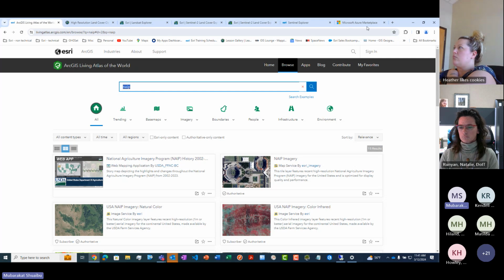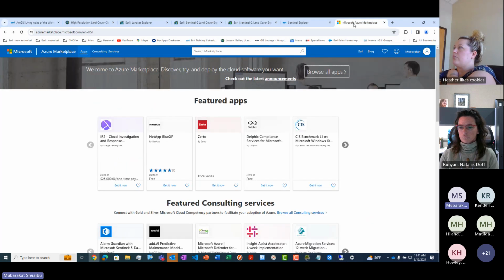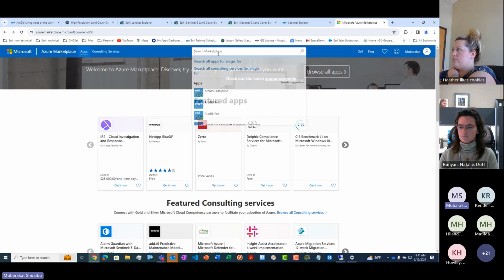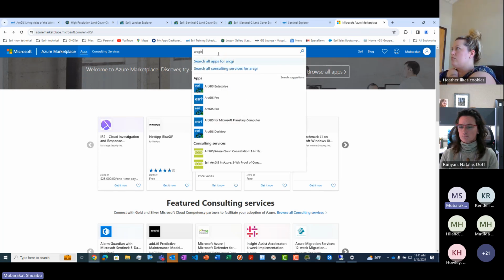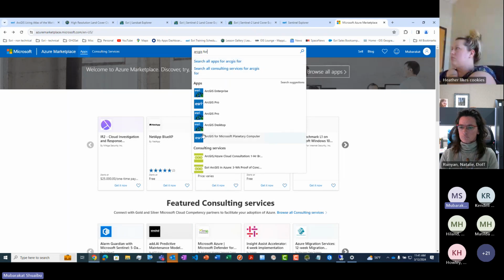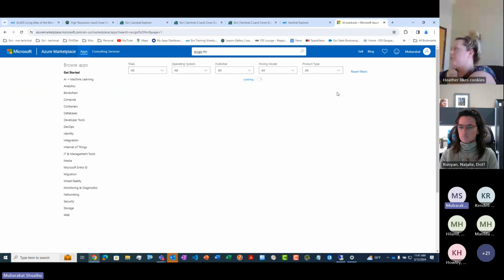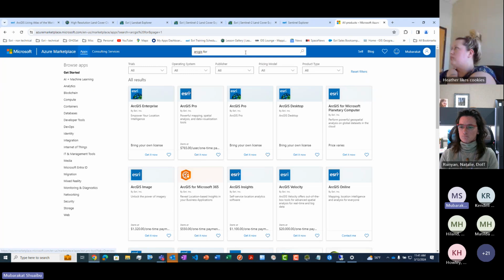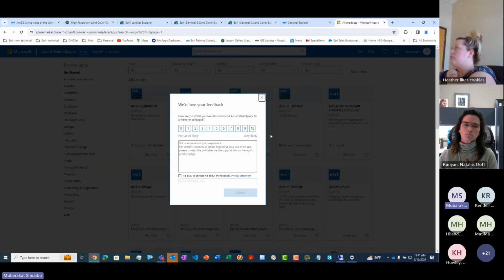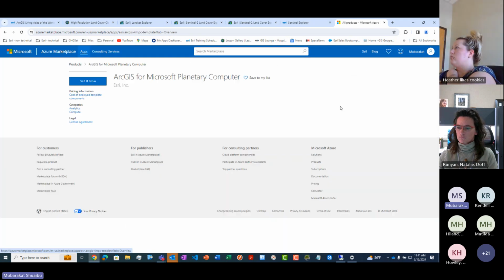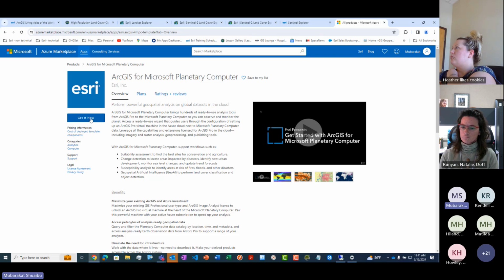And the way this works, you go to the Microsoft Azure Marketplace, assuming you already have credits for the Marketplace. You can come in here and type in ArcGIS for, and that should bring that up here. So for Planetary Computer, you can click on that and then follow the steps to get this. One thing to note though, you have to have credits for the Azure Marketplace, and in addition to that, you also have to have your ArcGIS Online license to leverage this.